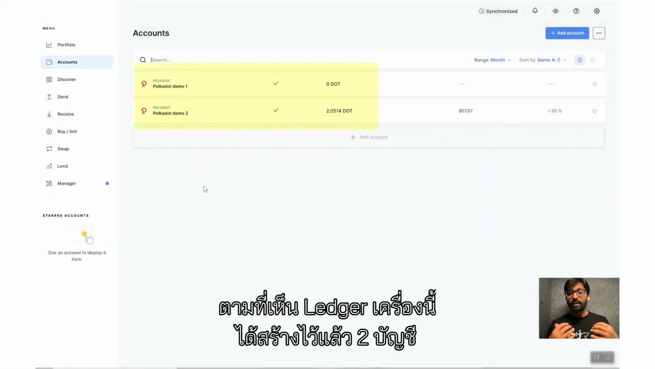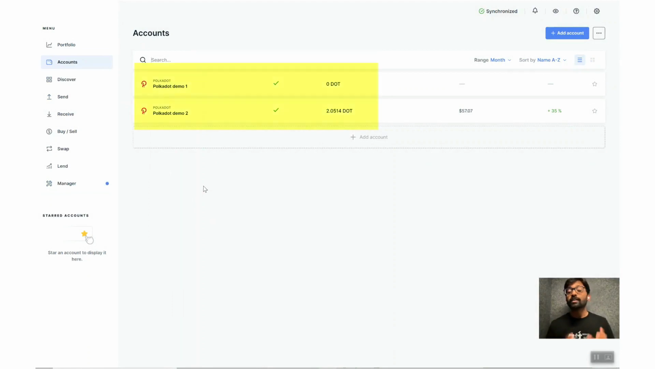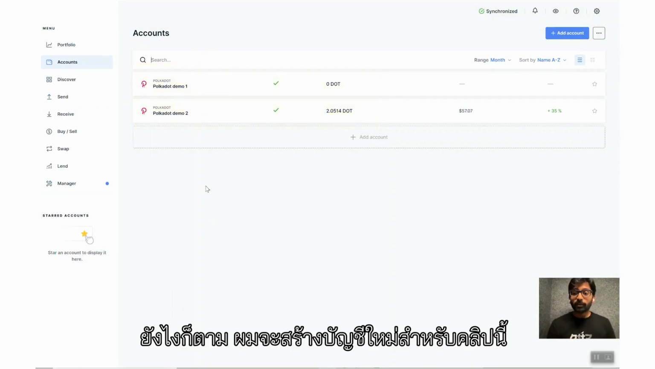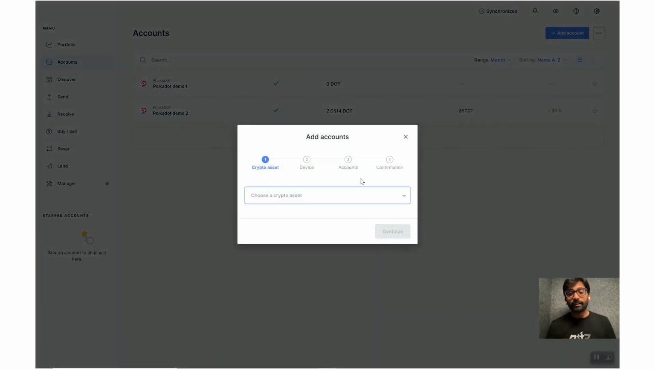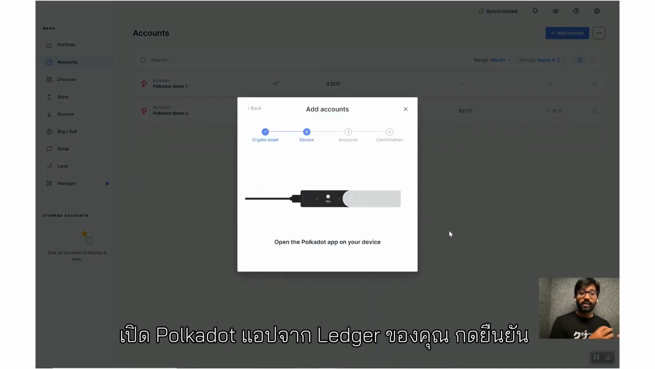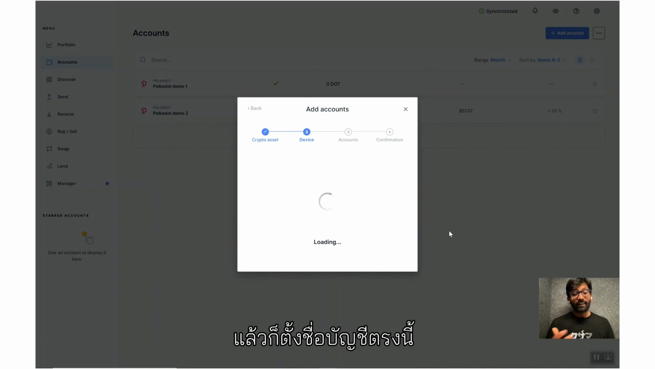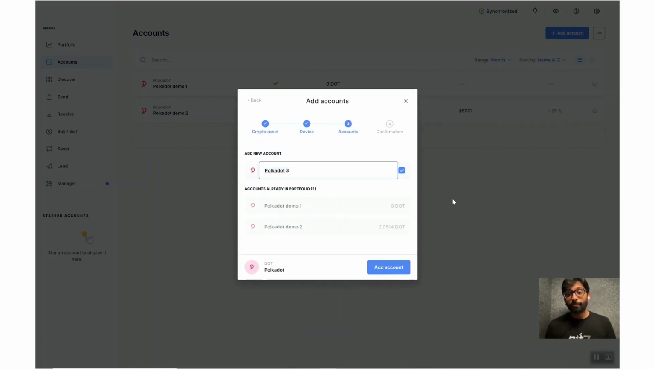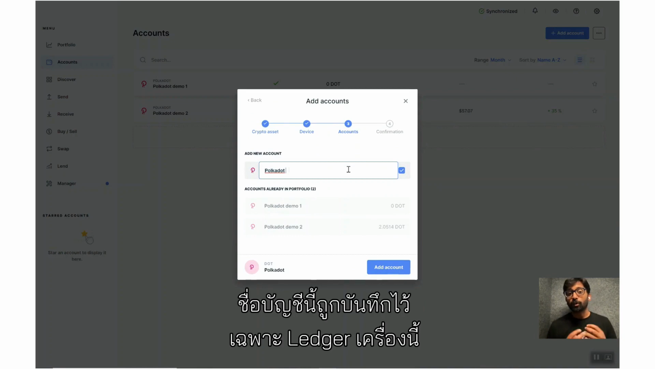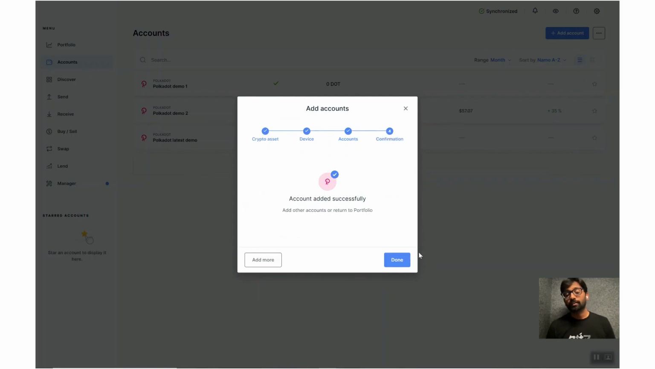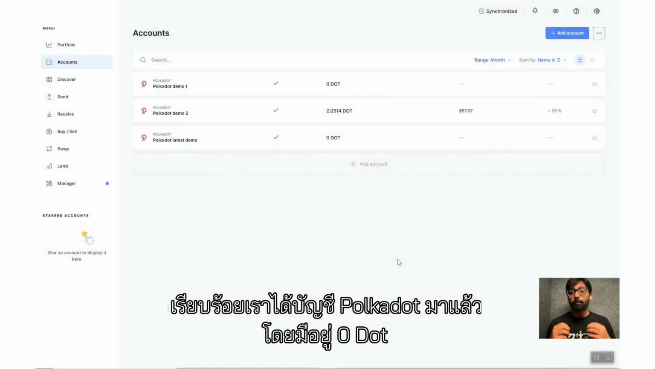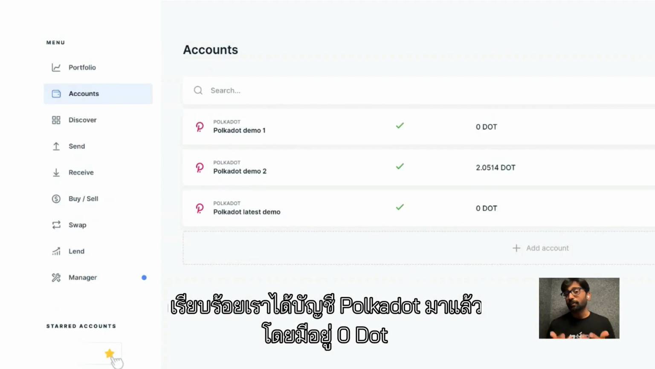As you can see, this Ledger device already has two accounts created from demos that we created previously. Anyways, let me create a new account for this demo by clicking on the Add Account button right there. Now choose Polkadot, open the Polkadot app on your device and approve, and then name the account right here. This account name is stored locally on the Ledger device and can be changed at any time through account settings. There you go. We have a Polkadot account set up with a balance of 0 DOT.